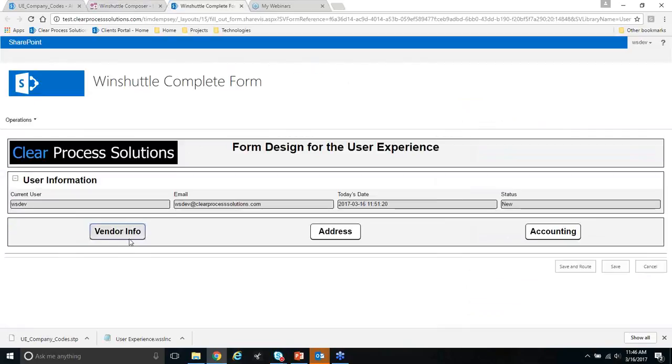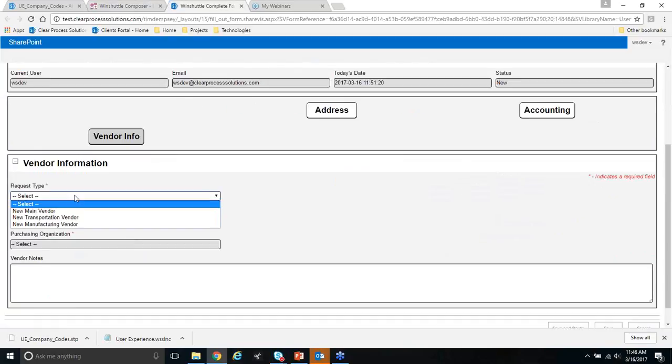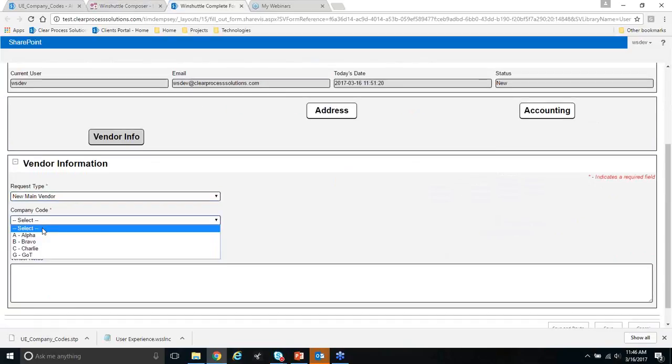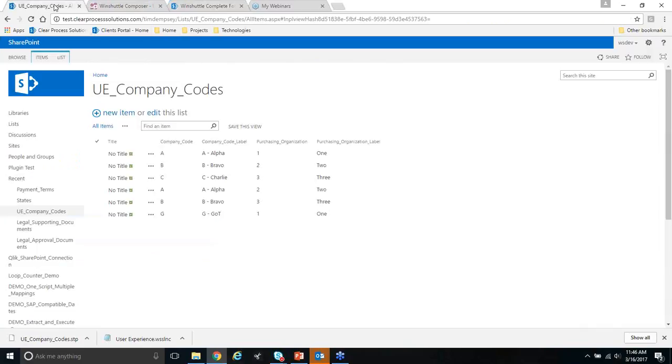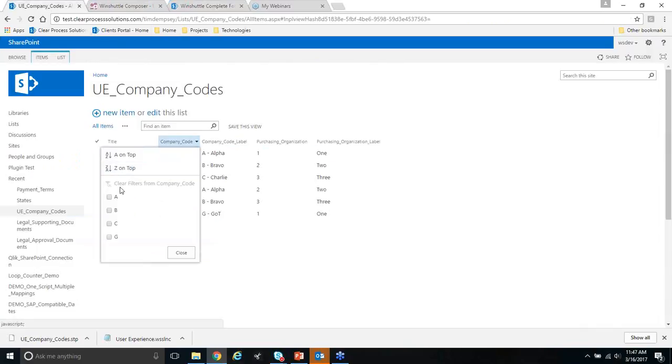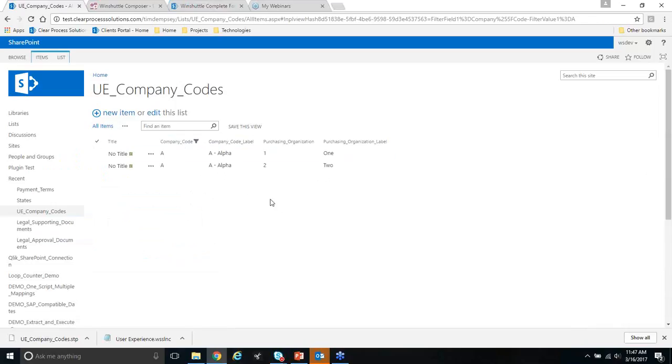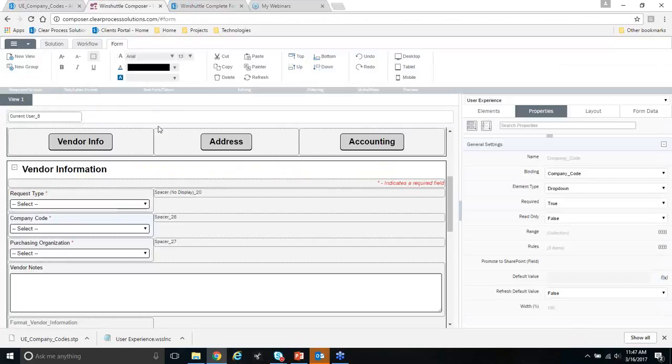So we can see that live again here. Now we select alpha. We have 1 and 2. If we look back on our list and we filter by A, we should see 1 and 2 here. So that really tackles the cascading dropdown.